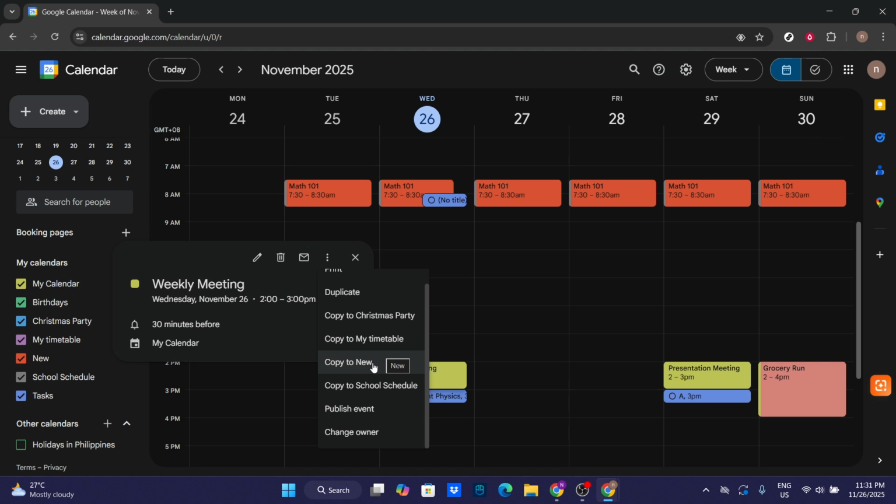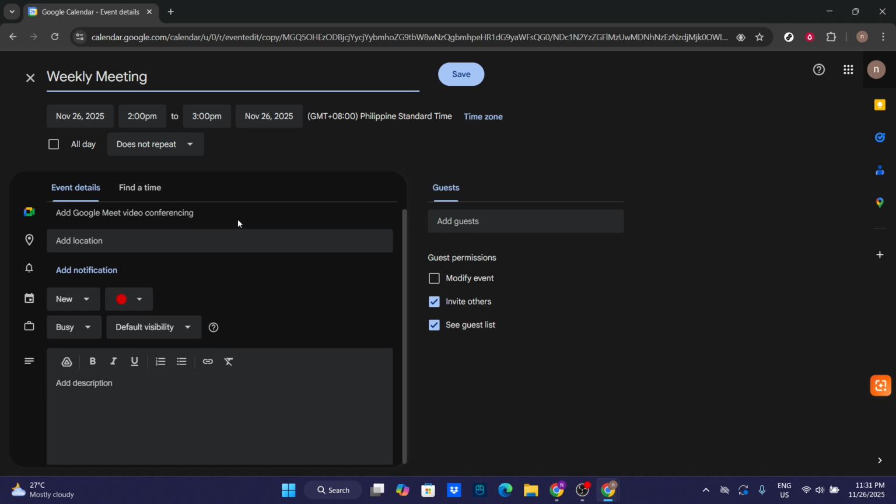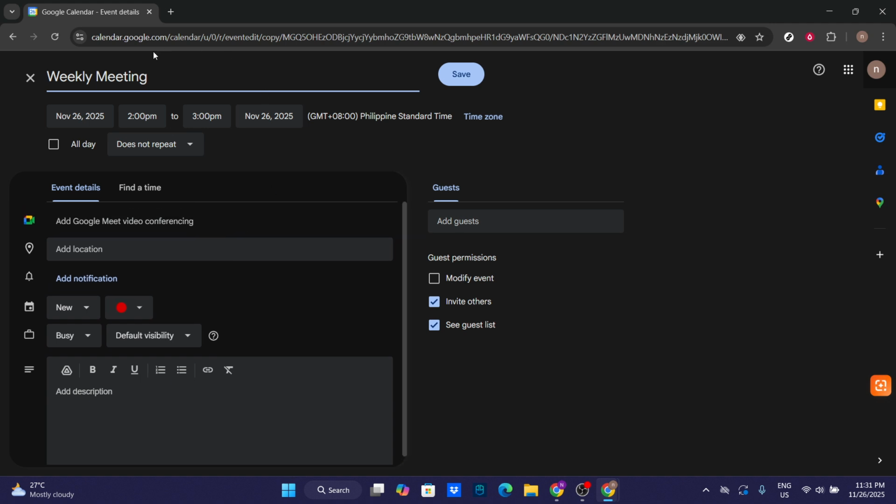If you don't see the destination calendar, make sure it has been shared with this account and added to your list beforehand. Once it's visible in your calendar list, it will appear here as an option. After selecting the destination, an edit window will open for the copied version of the task.